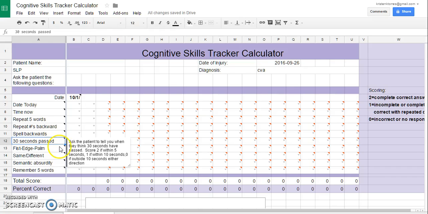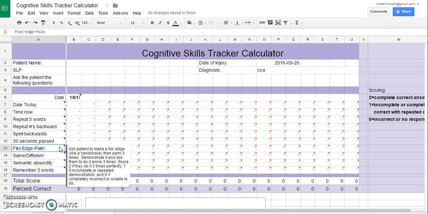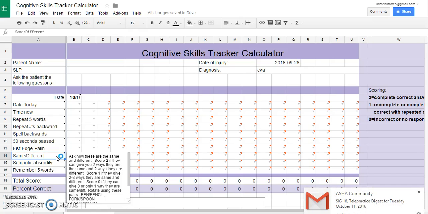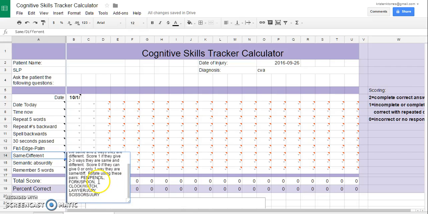How to score 30 seconds past, what a fist-edge palm is, same and different. This is the same thing. You're only going to ask them for one set of words, how they're the same and how they're different. If they can give you 2 ways the same and 2 ways different, then they get a perfect score of 2, and so on. And I've given you your pairs of words, pen, pencil, fork, spoon.